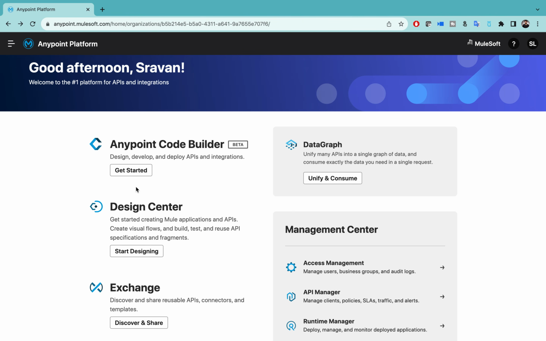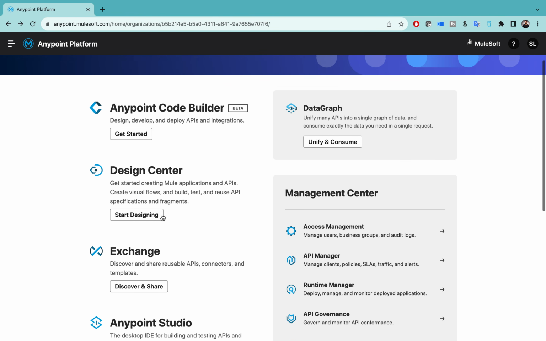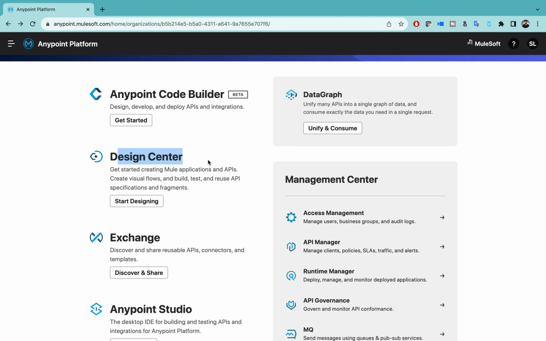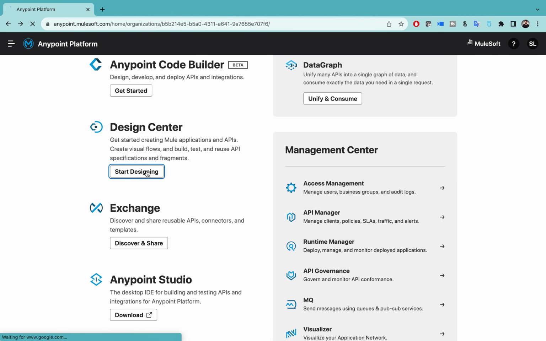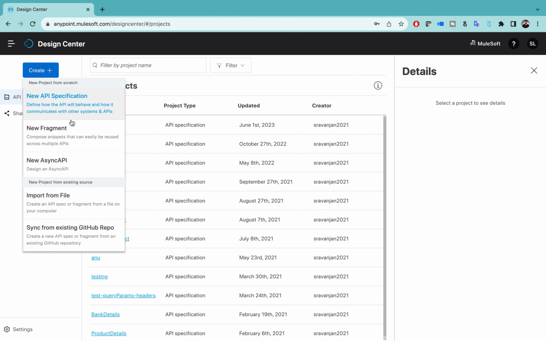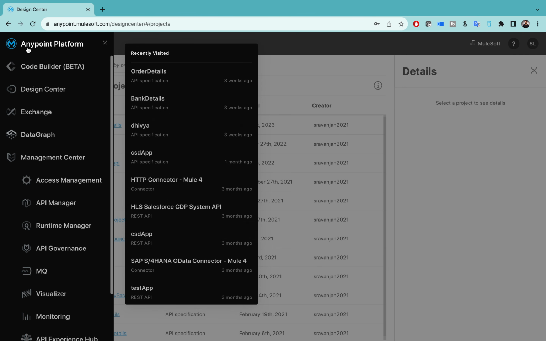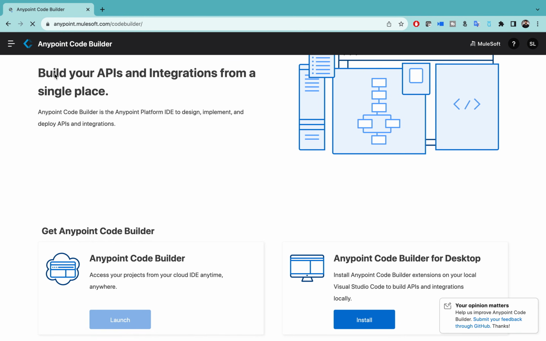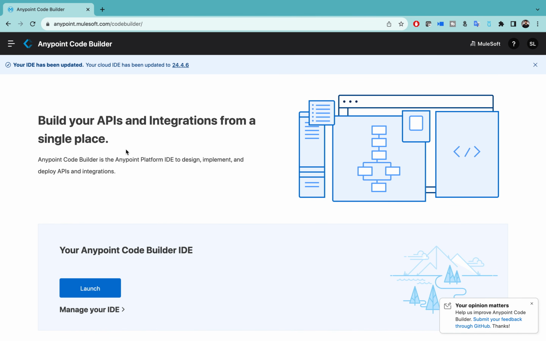Next, developing APIs. I think in the same place you can develop the APIs as well in the Design Center. When you click on start design, you will have a feature where you can create and import from file and all this stuff. Next, create is for using Code Builder. This is a new feature that we got.